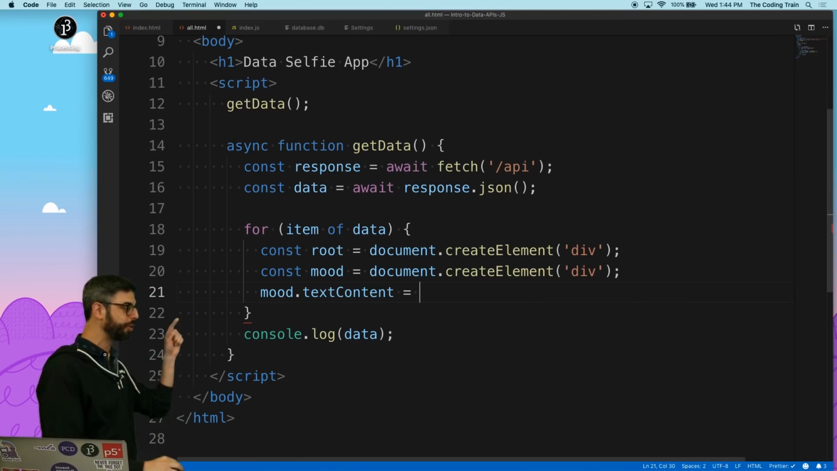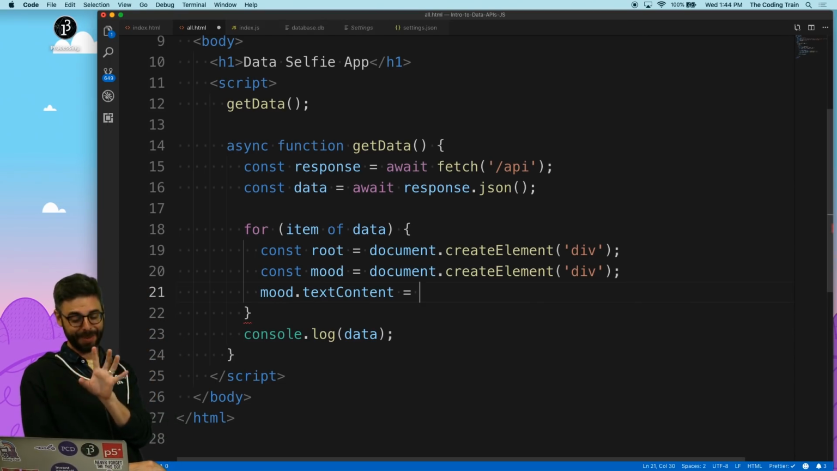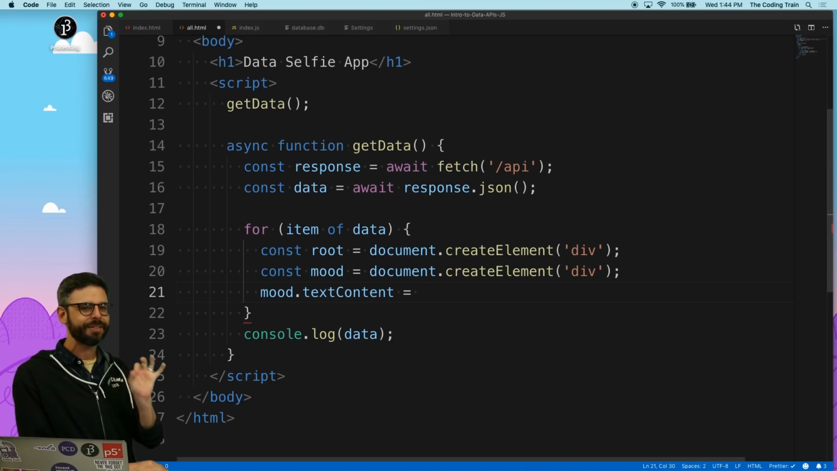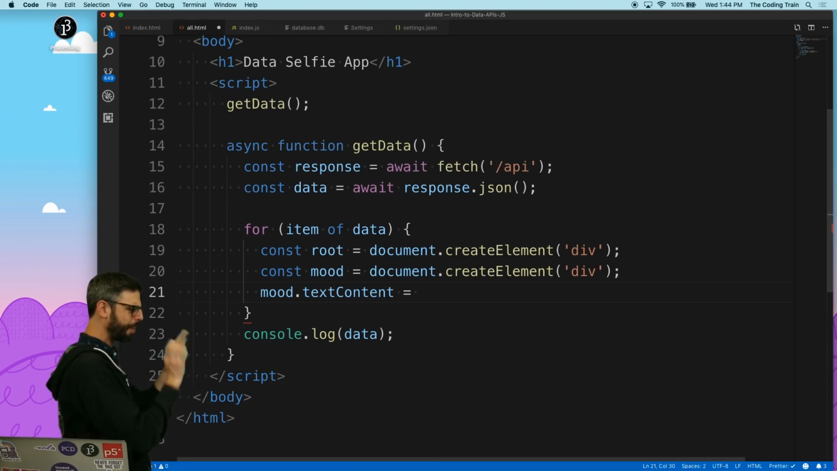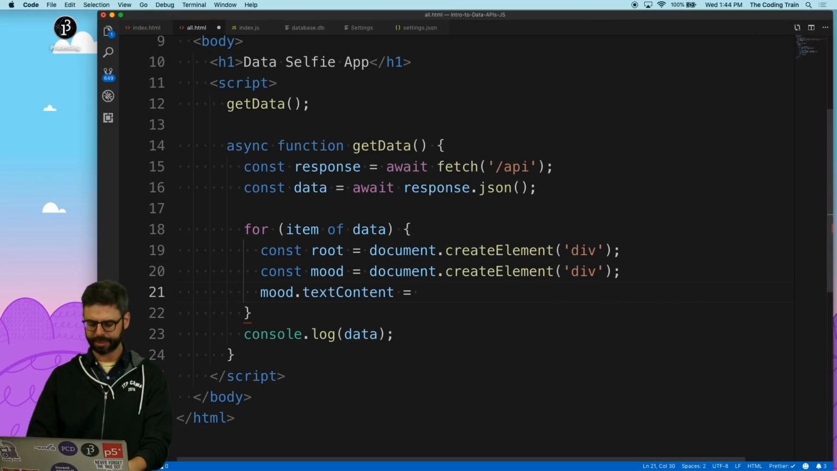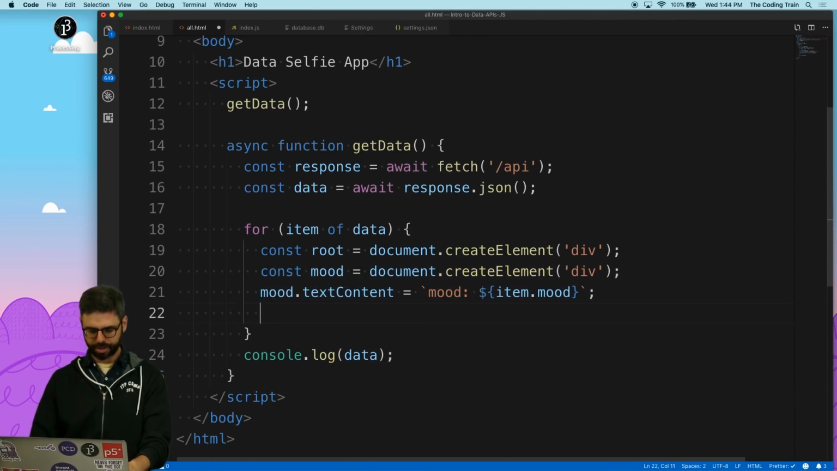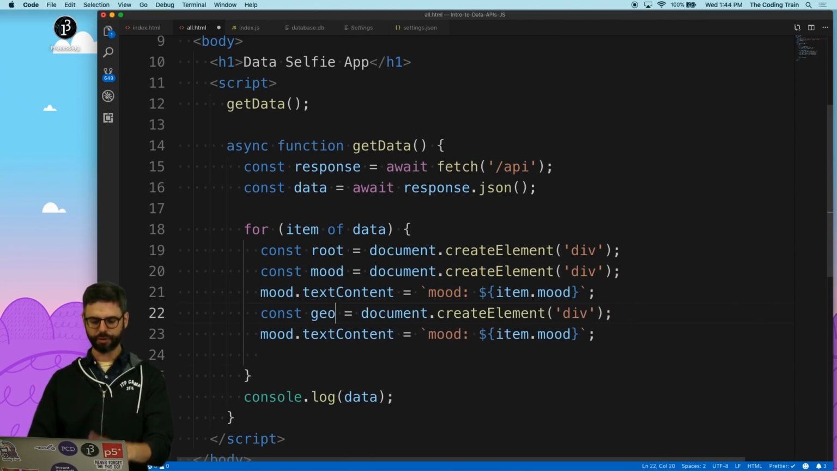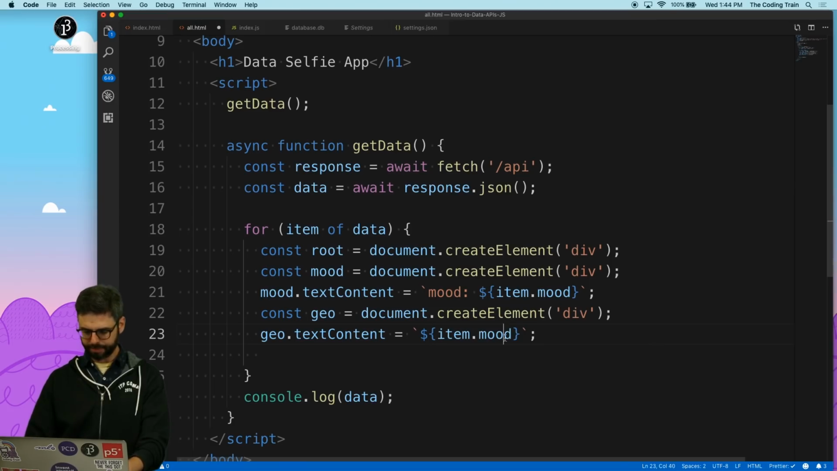Then what I want to do is say mood.textContent. Now, some people do use innerHTML, and I'm guilty of doing this many times, but you've got to really watch out because if I've got user-entered stuff, it can be a security issue to use innerHTML because then code could be executed and that sort of thing. So I'm going to be safe and use textContent and say this is a string. I'm going to use a string literal here saying mood colon and then item.mood, so grab the data from the item variable. Then let's make another div called geo for the geolocation. I'm going to say geo.textContent equals the item latitude, comma, the item longitude, and then I'm going to just paste in the degree symbol.